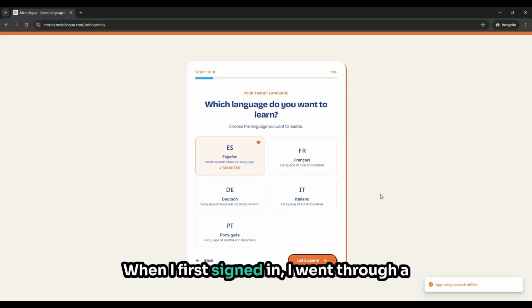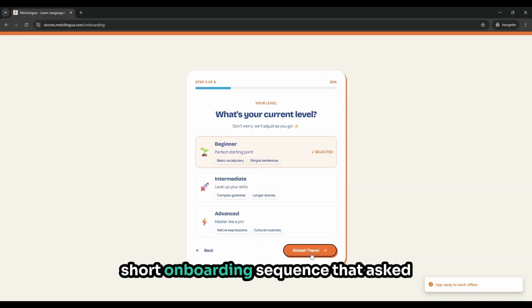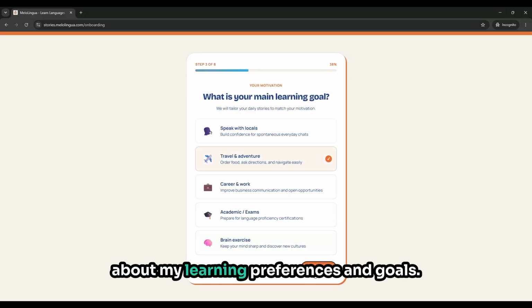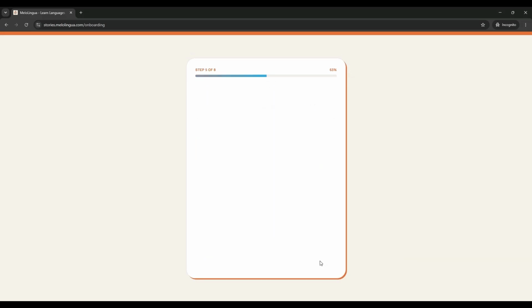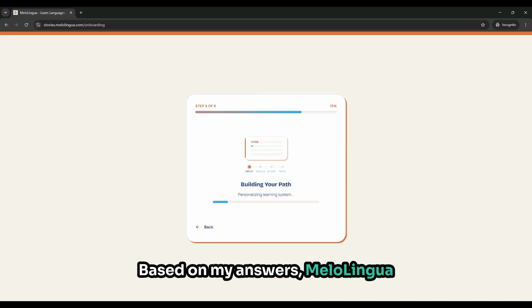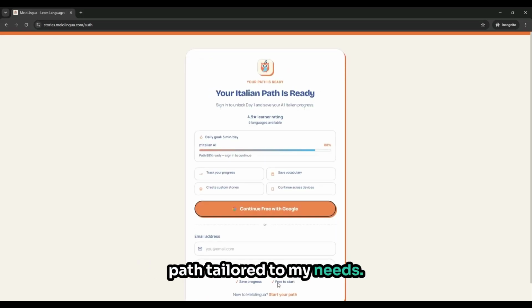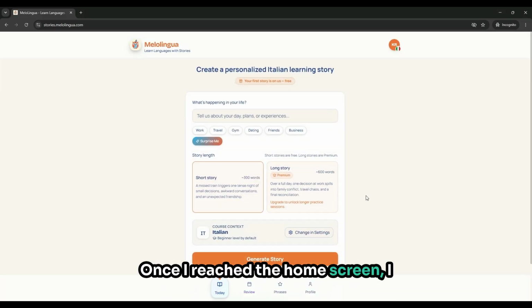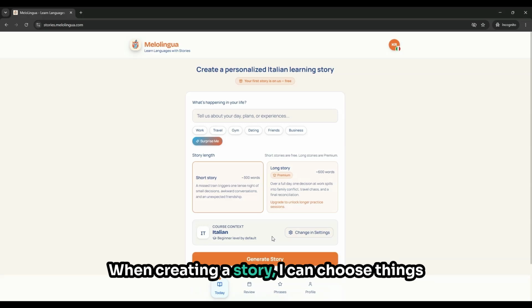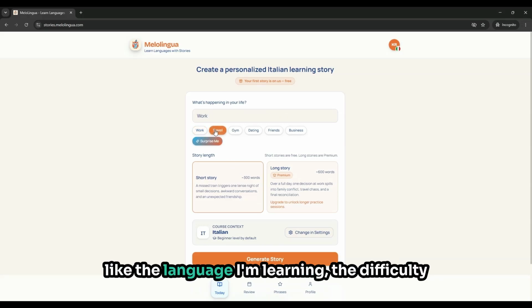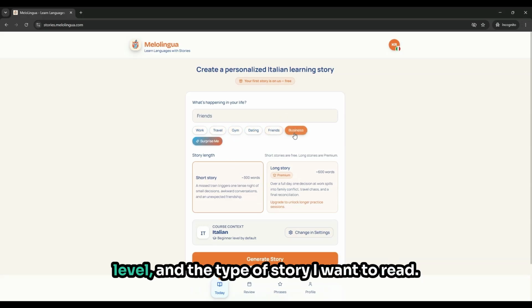When I first signed in, I went through a short onboarding sequence that asked about my learning preferences and goals. Based on my answers, Melolingua created a personalized learning path tailored to my needs. Once I reached the home screen, I could immediately generate a story. When creating a story, I can choose things like the language I'm learning, the difficulty level, and the type of story I want to read.